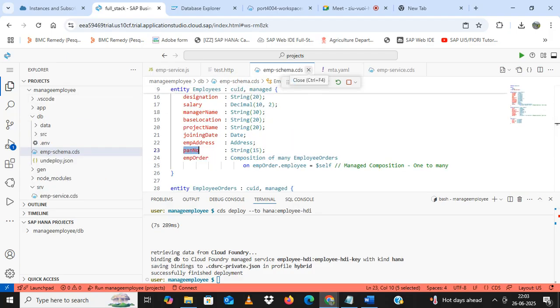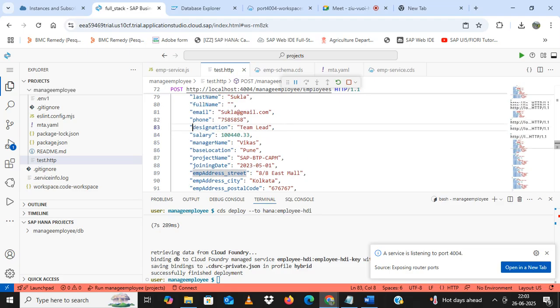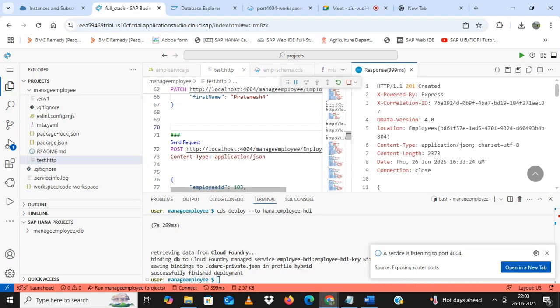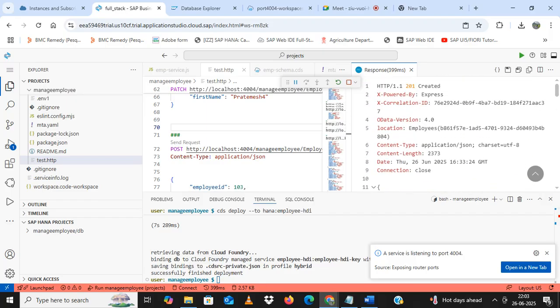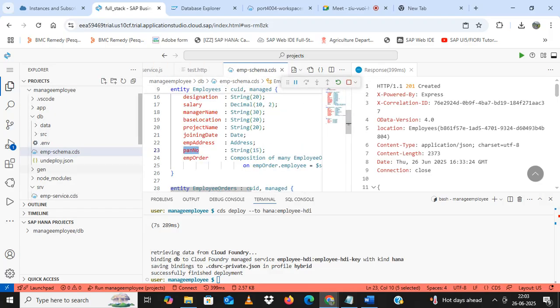PAN number. Okay, now it got restarted. Now try to send request. Can we see, guys? So now it is working. Make sure to restart the server again and again. Let's say we have written something in handler, we have updated something in service, we have updated something in a schema. In that case, we always have to restart the server.